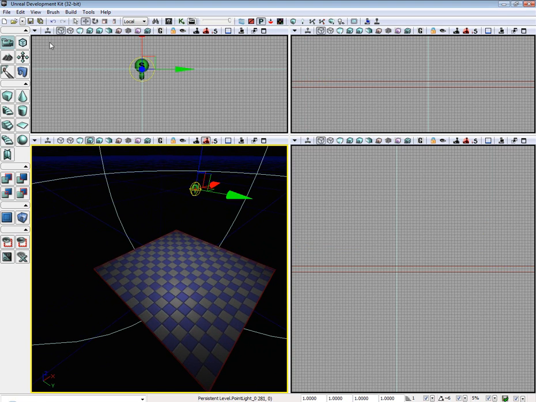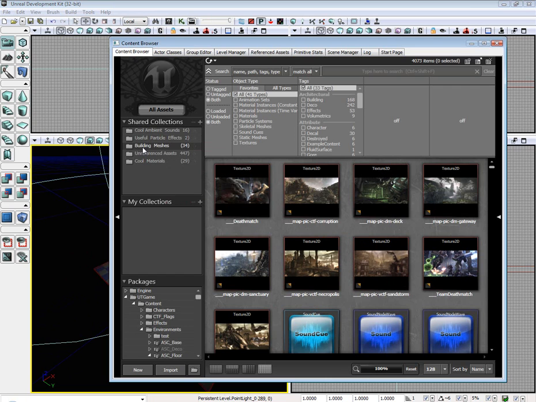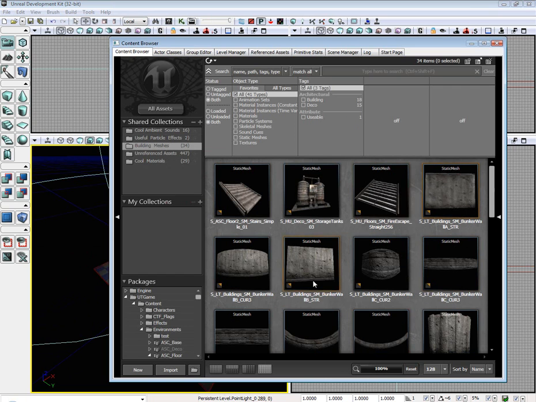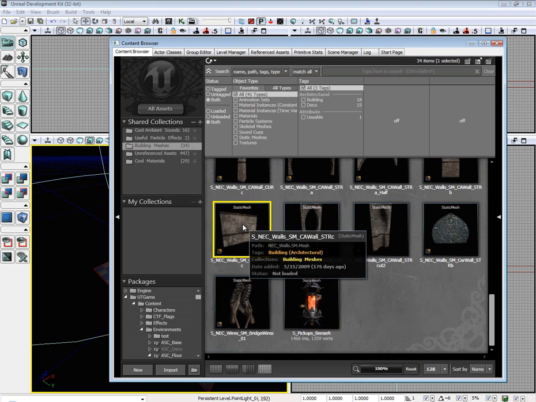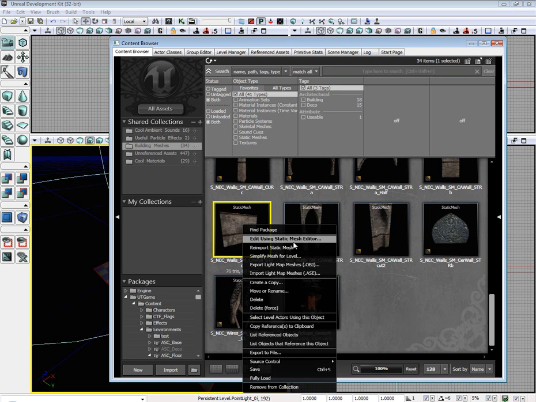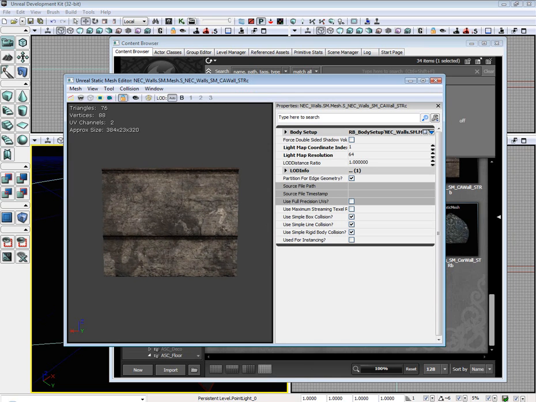Alright. Now we want to go to view, browser, content browser. Go to building meshes. You can select any of the meshes here, but I'm going to select this wall. Right click and edit using static mesh editor. Alright. There are two ways to get to the fracture tool. Fracture tool, or click the icon right here.